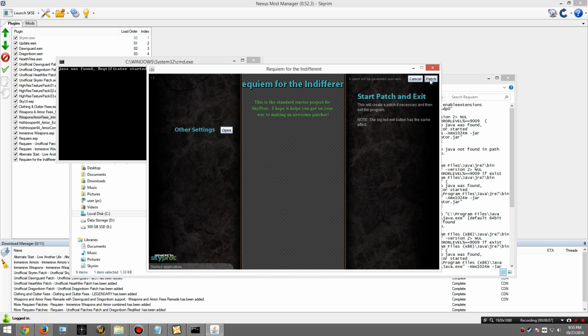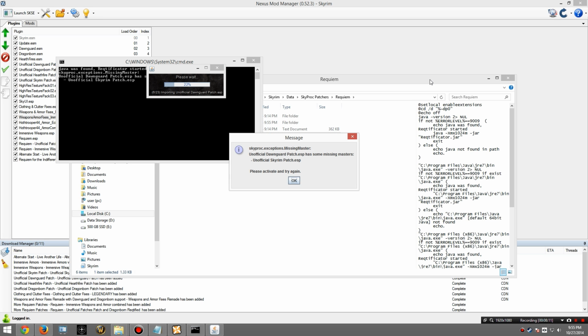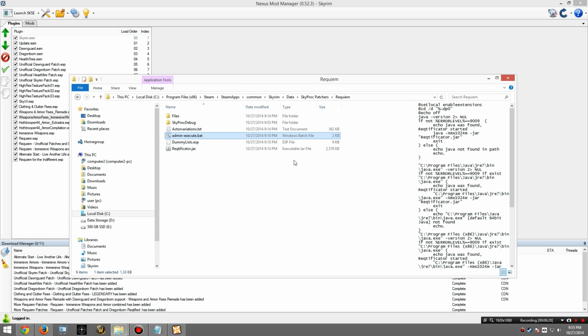Okay, I'm going to patch. Now, this is going to take a little bit longer than last time. This is because I have a bunch more mods installed that it has to go through. Oh, and here we've run into a problem. It says the unofficial Dawnguard patch has some missing masters, which is the unofficial Skyrim patch. So it looks like I missed something.